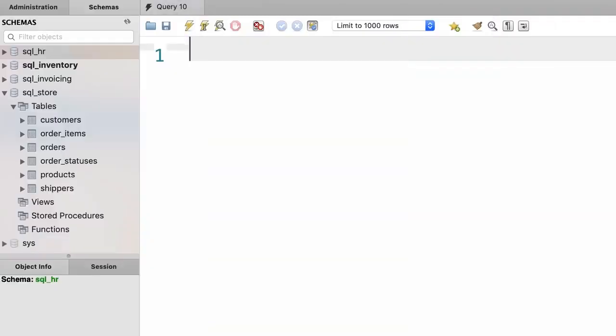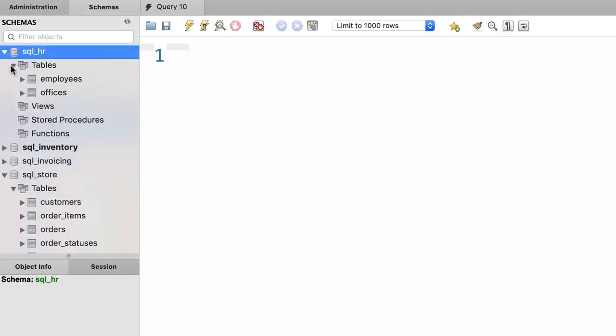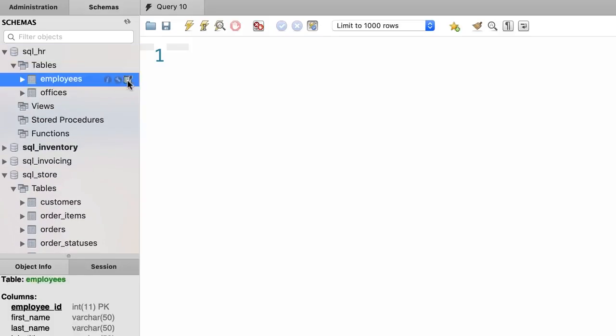In SQL, we can also join a table with itself. Let me show you an example. Take a look at this database, SQL HR. In this database, we have these two tables, employees and offices. Let's take a look at the data in the employees table.